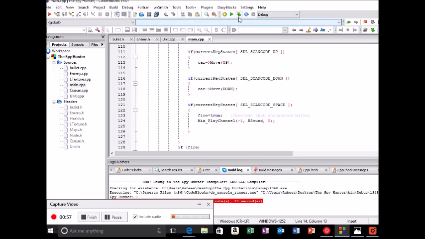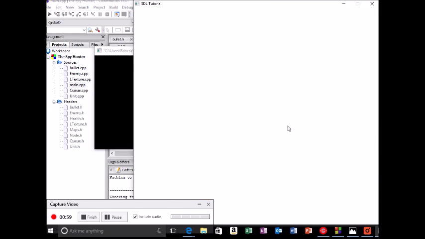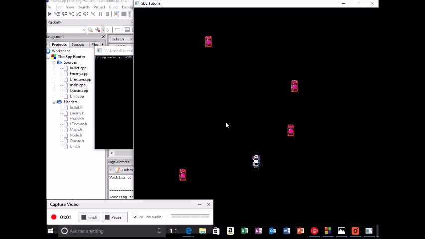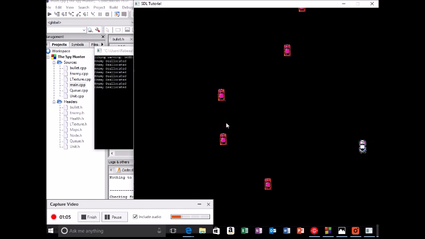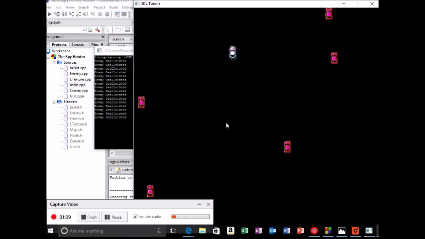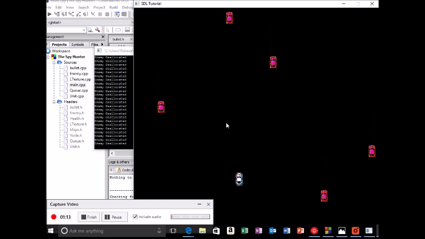I'm running this game now. Here you can see that I cannot go beyond this point. Same goes with this point, and this point, and for the bottom as well. And when I shoot, you will hear the bullet sound.